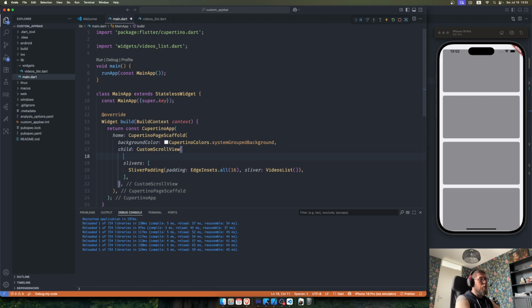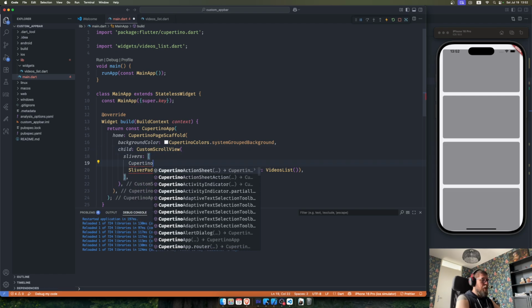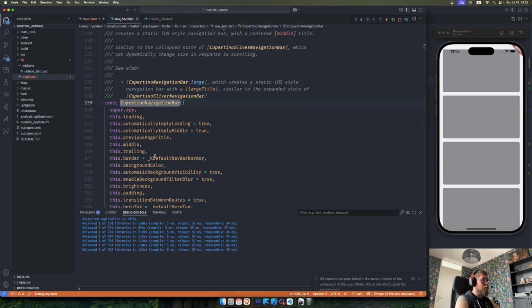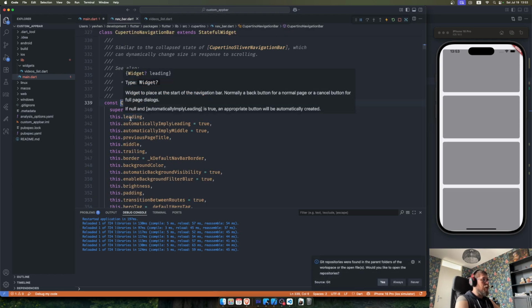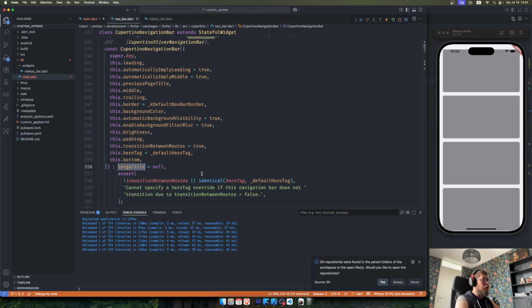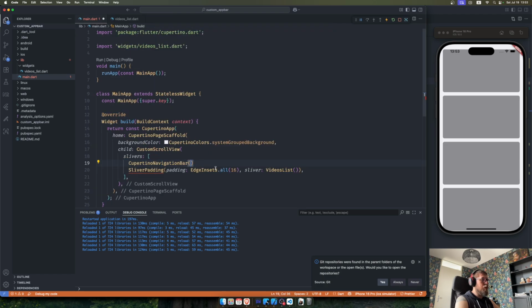And if we use the default Cupertino navigation bar, what was it? Trailing, leading, title. Let's check what it was. So it was... what the heck?